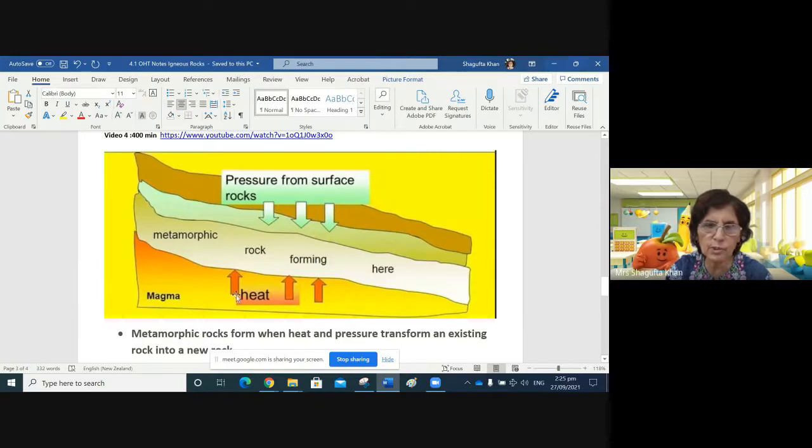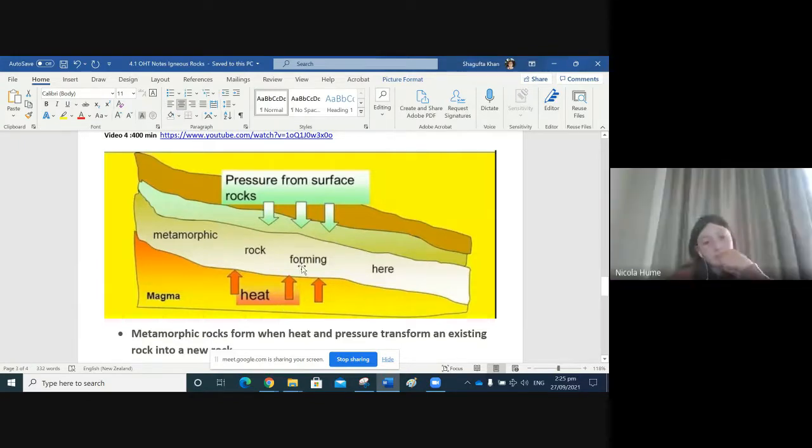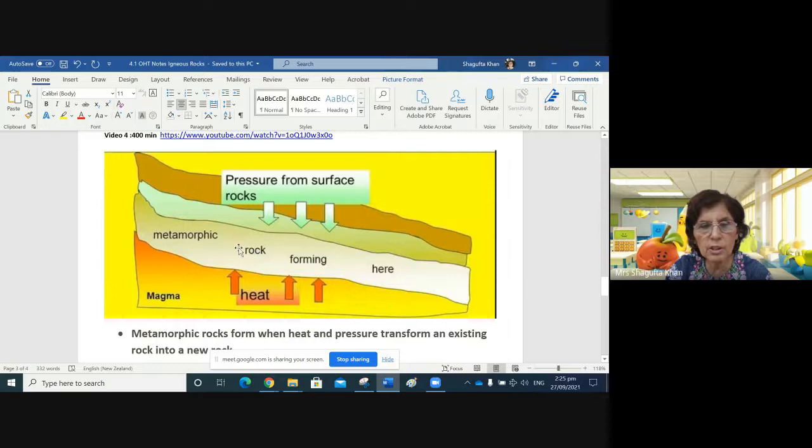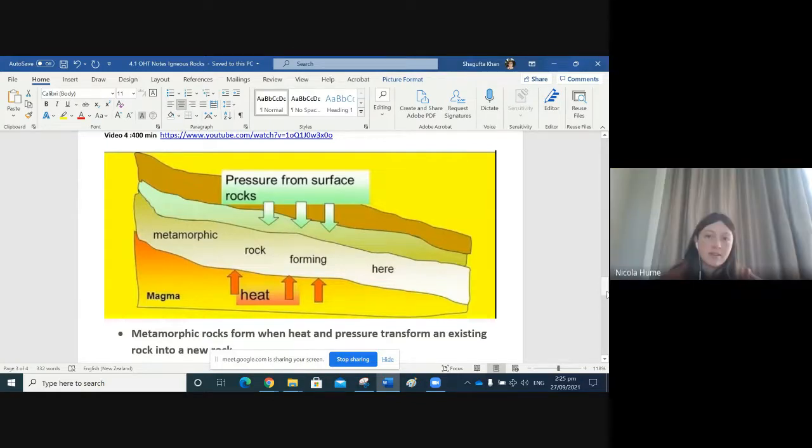And what that heat does is it changes the rocks which were formed. It could be igneous, and the igneous rock will change. When something is changed, it is called metamorphism, and these are called metamorphic rocks. So heat is one reason that changes rock to metamorphic rocks, so they will be different from the original rocks. And also the pressure from the rocks above can change them.